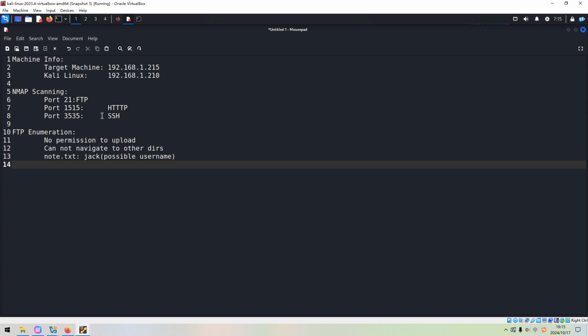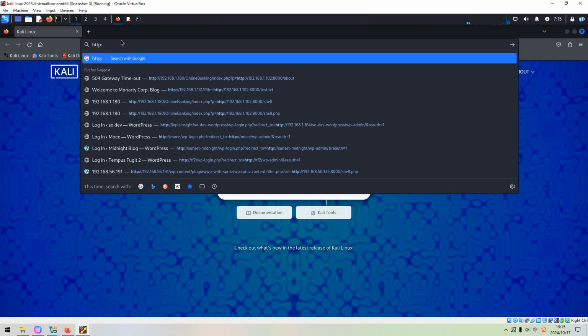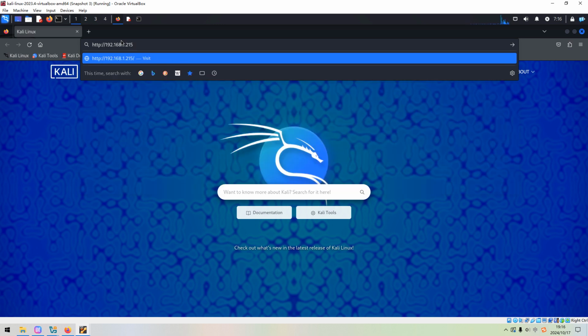So now it's time to enumerate the web application, and we can fire up the browser and put the IP address of the target into the address bar of the browser, and we need to specify the port number, which is not the default port number for the web application.